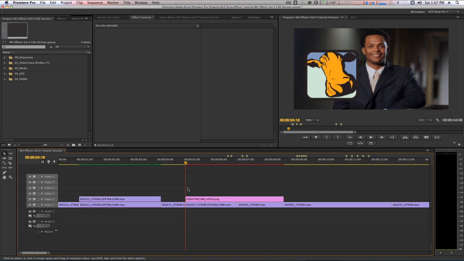I have two clips on track 1 with a straight cut between them. I have this high-res logo from the Creative Cow website that I'm going to be using in this example on track 2. It's best to have a high-res image so that you can affect the scale without it getting pixelated and messy. Let's position it to the lower left side of the screen and bring the scale down to 30.